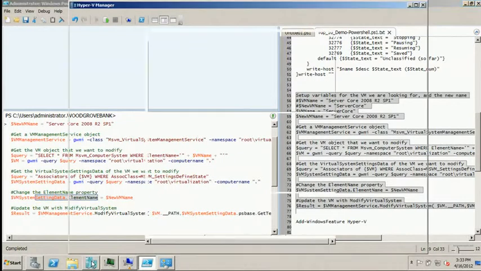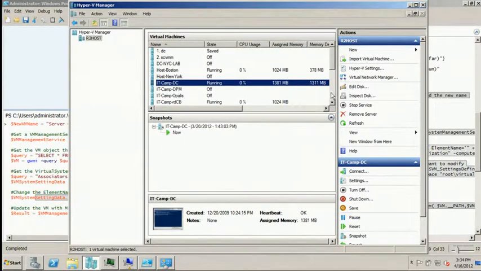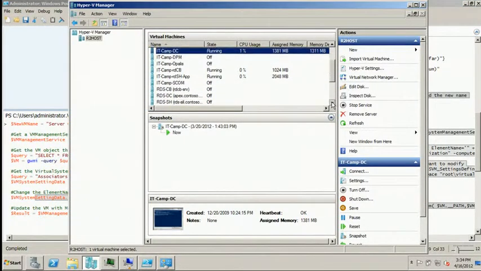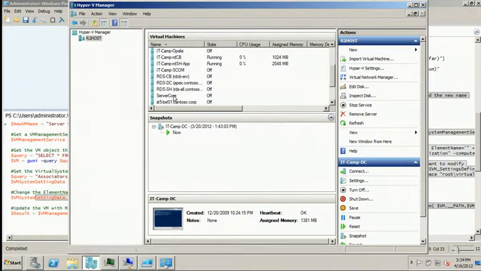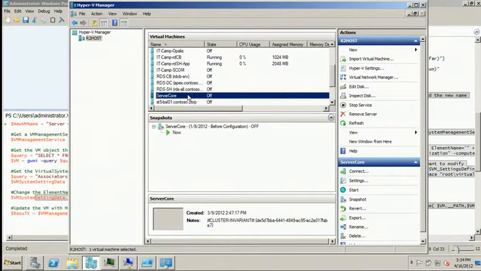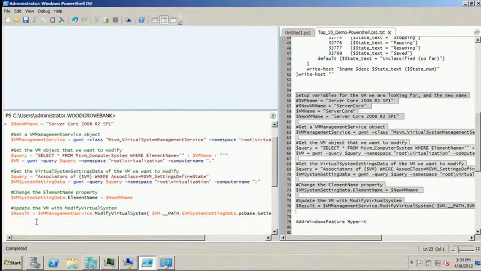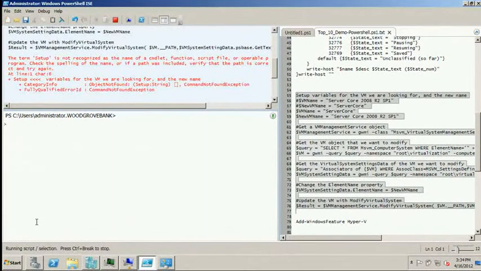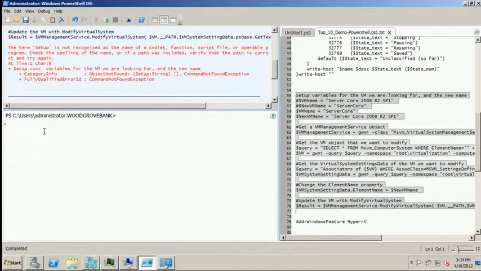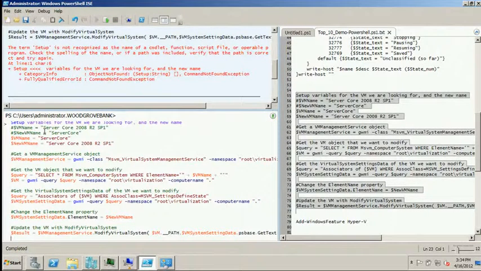So let's go into my Hyper-V Manager and see if we can find that machine that's called server core. Right now, that server is off, but if it were on, this command would work just as well. It doesn't have to be off in order for this command to work. So whenever I execute this command, let me try that again.